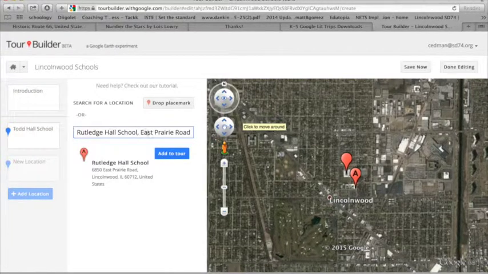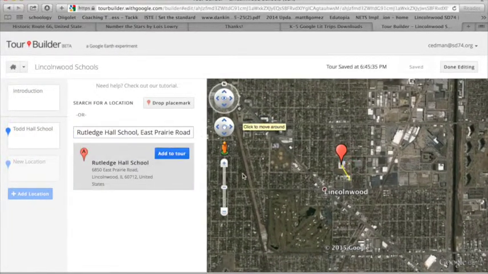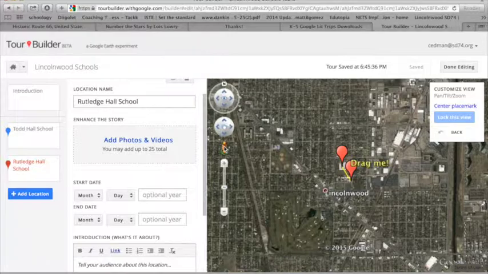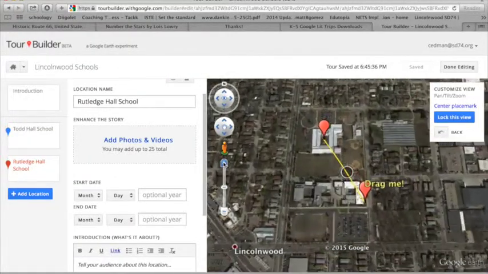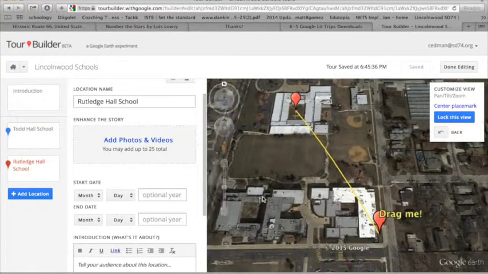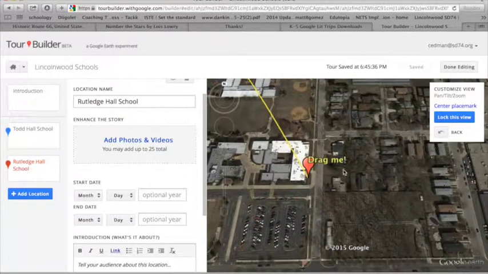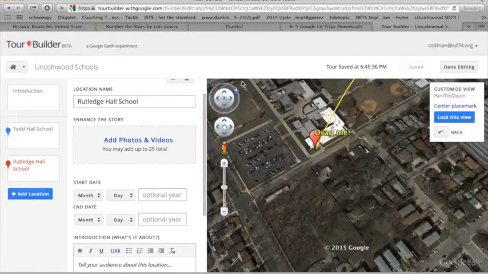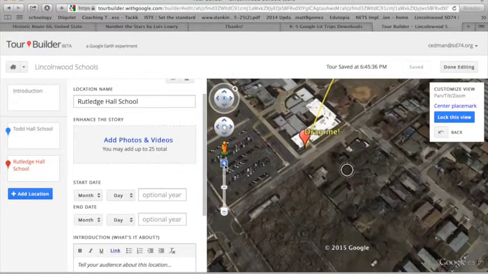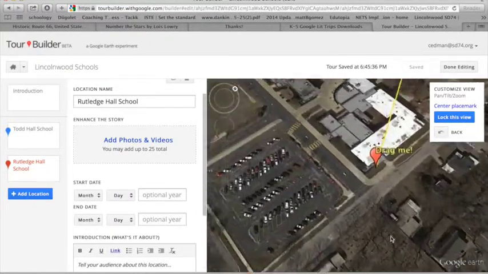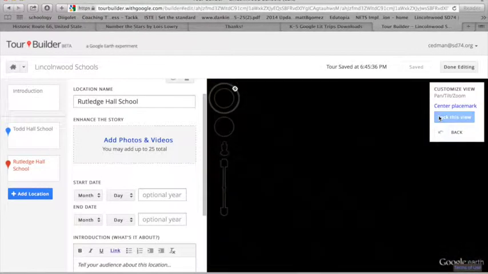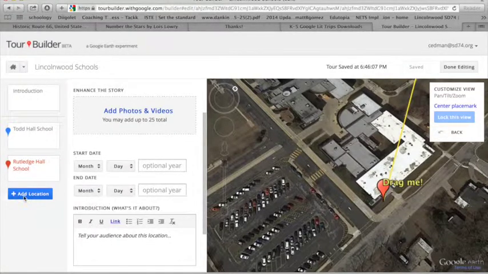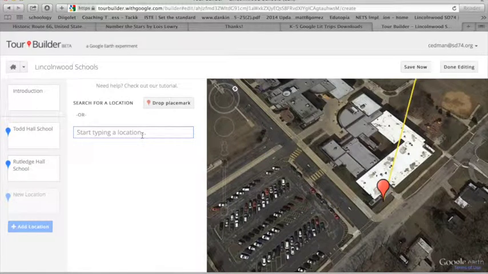Now you don't have to start so zoomed out, so let's just see what we can do here. So you notice in the corner the customized view, so you can zoom in a bit. You can also move the exact point if you like. Let's see, you can rotate it around if you want a different angle. And zoom in a little closer, get it nice and centered, and then I'll lock this view. Again, I can add whatever I like to this and go on to my next location. I'll finish up with Lincoln Hall.